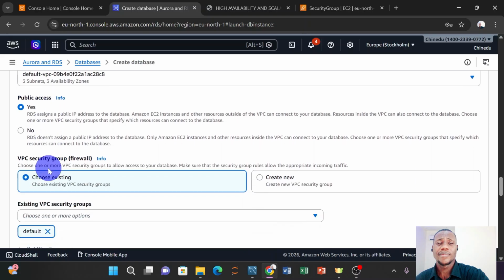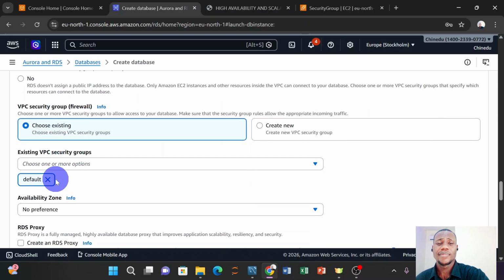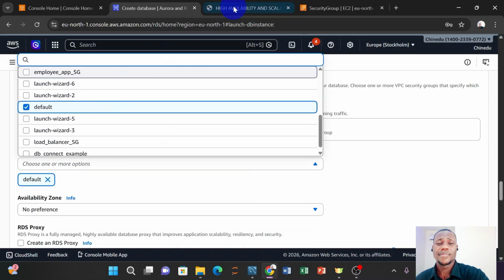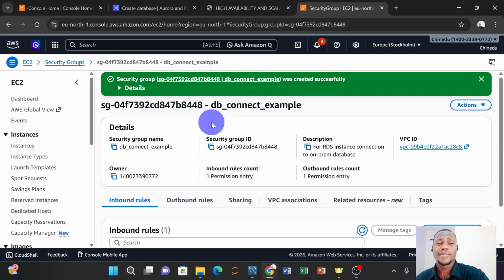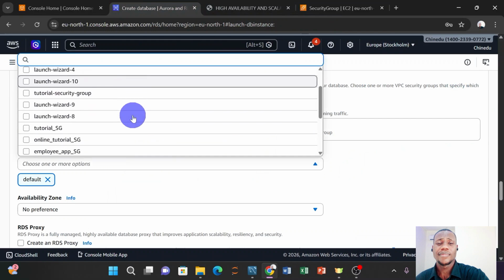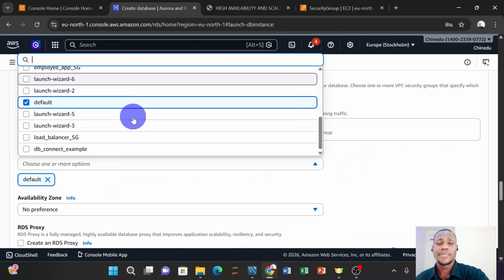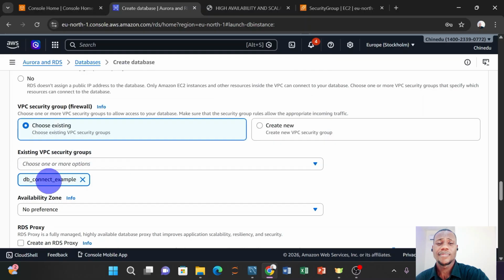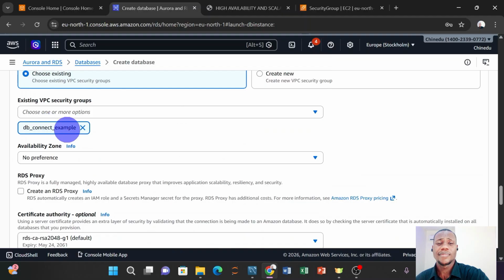Then for the security group, we are going to come here and select the security group created. Now, remember that this is the security group created, and the name of our security group is DB Connect example. So I'll come here and search for DB Connect example. And this is the security group. So I'll click on it and I'll remove this default here. So this is the security group we're going to actually use.